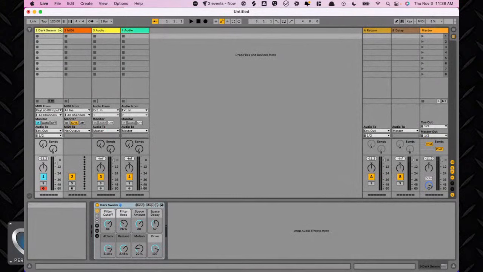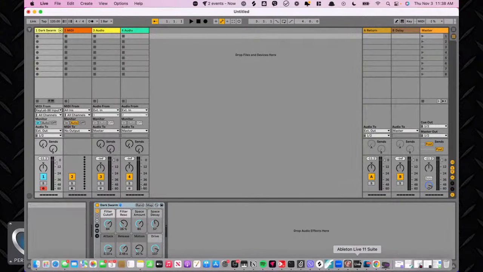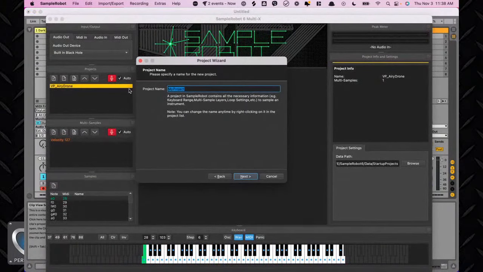So the title of this preset is called Dark Swarm. So I'm going to go ahead and name that Dark Swarm _ live stream, so I know when I did this. I'm going to click next. Now it's going to ask you where you want to put your samples. And for me, the default path didn't make a ton of sense. I wanted to have it set up.